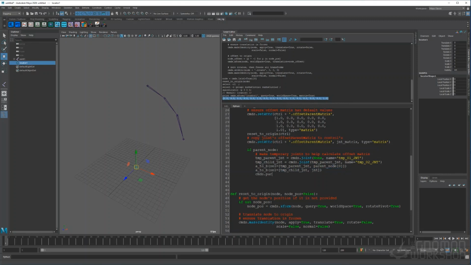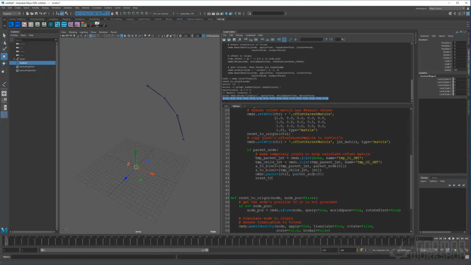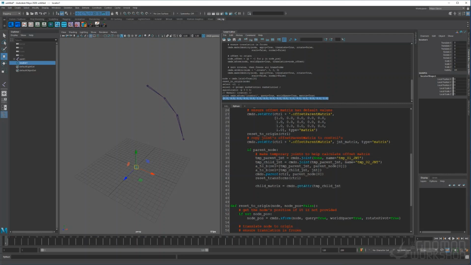We'll then parent the control back to its parent node, and use our reset transforms function to zero out any transforms. Using get and setAttr, we can set our control's offset parent matrix by copying the child joint's matrix values. Then it will be safe to delete our temporary joint chain.